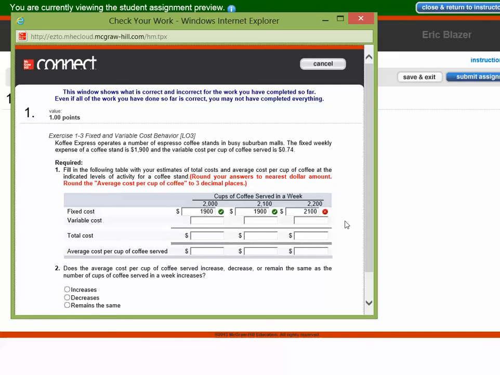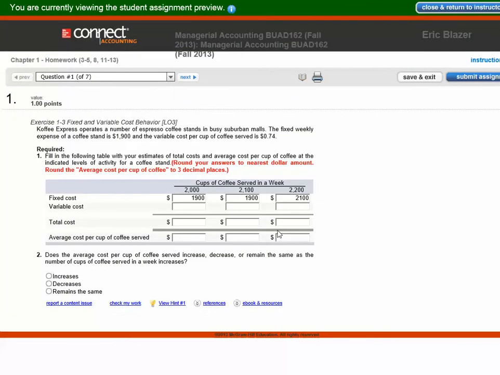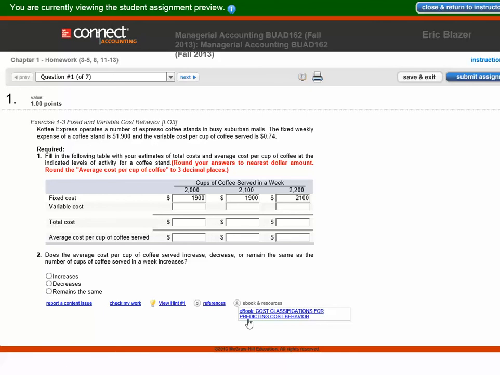So at any particular time you can check how you're doing by clicking on the Check My Work button right down here. You can also, if you've purchased Connect Plus, look at the references. This will take you to where this particular learning objective is addressed in the ebook. And then also you can view a hint on some of the questions.